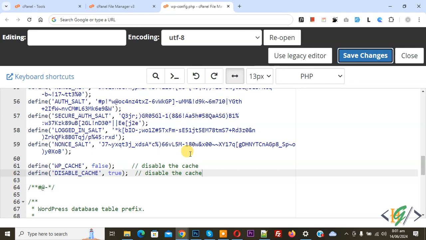So it's up to you. If you want, you can enable or disable cache and expiration time using wp-config.php file in file manager in cPanel. And you will find all code in video description or in comment section.